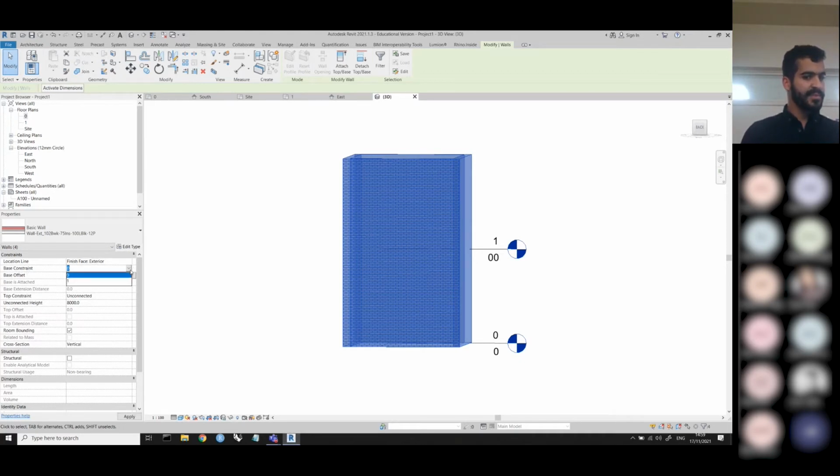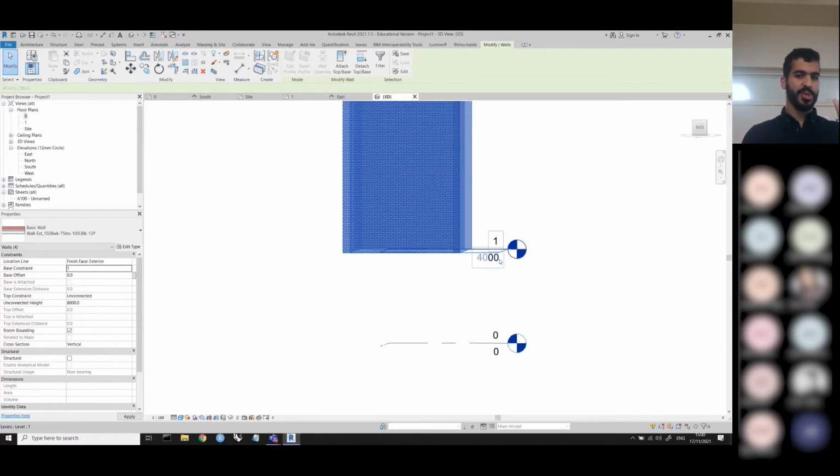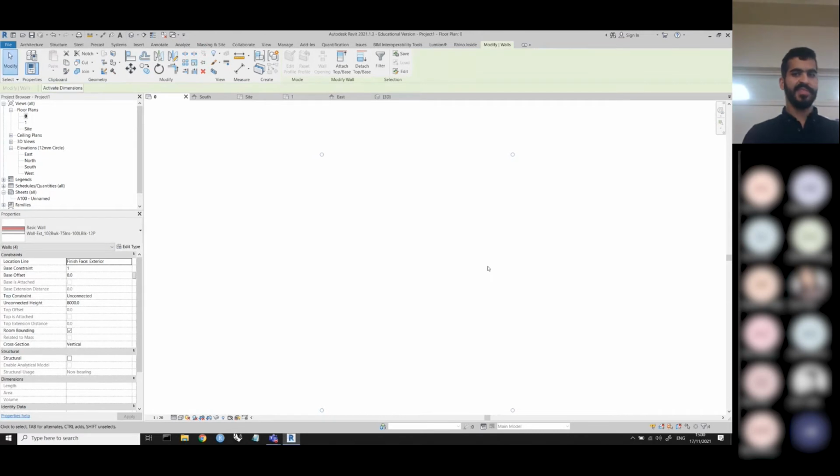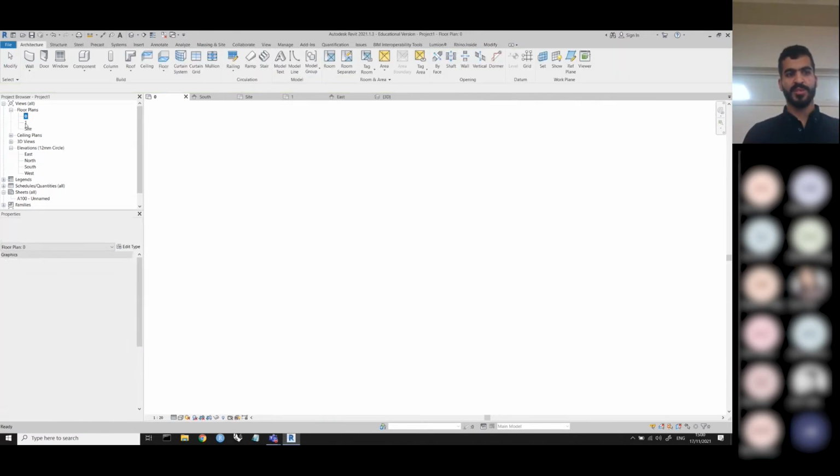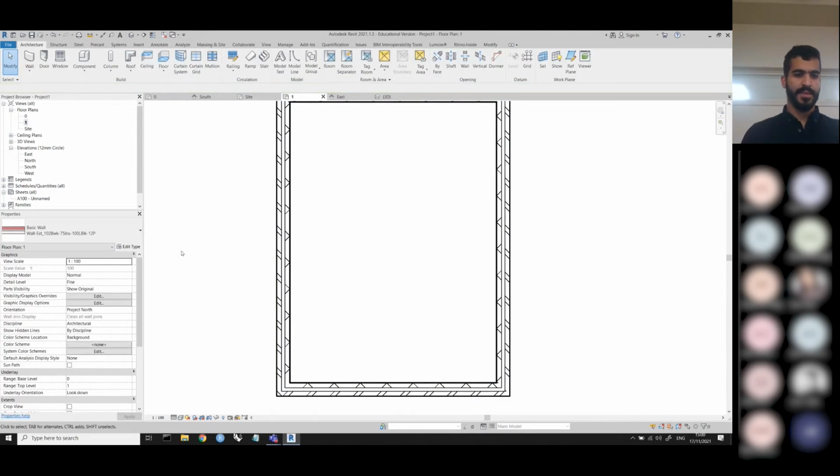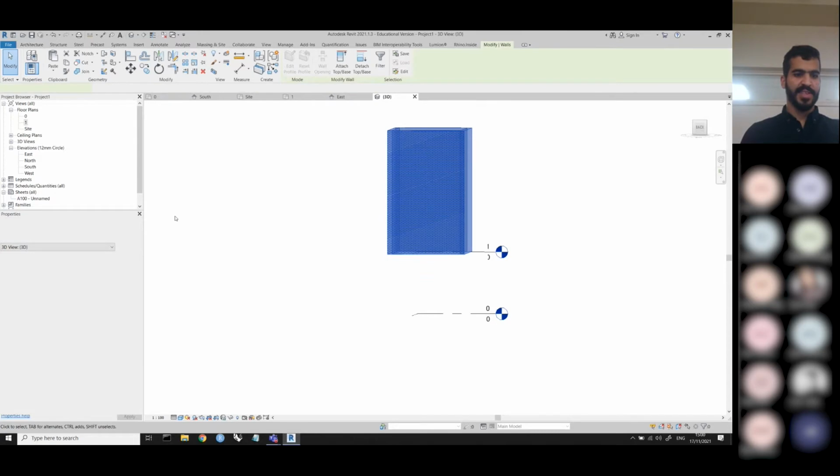Base constraints. If I click on this, I shouldn't have named it 0, 1, but this is giving me the constraint on which references. At the moment I chose 0, it goes to 0. If I chose 1, it'll constrain it to 1. Now if I go to 0, there's nothing, because my wall's gone up. If I go to 1, I should see my wall there.